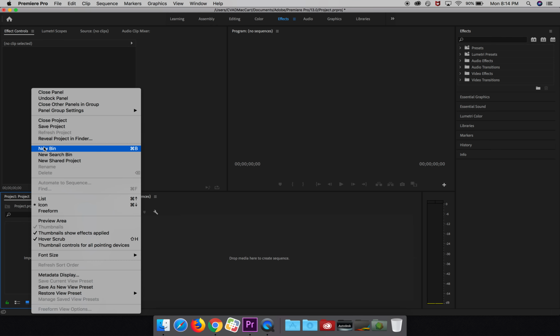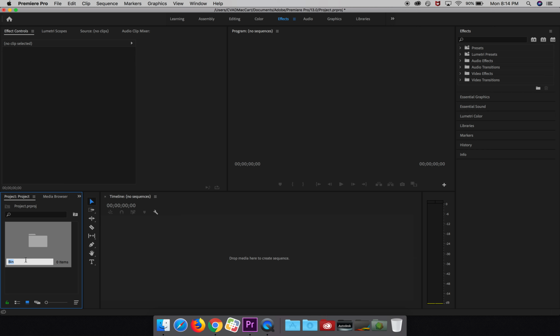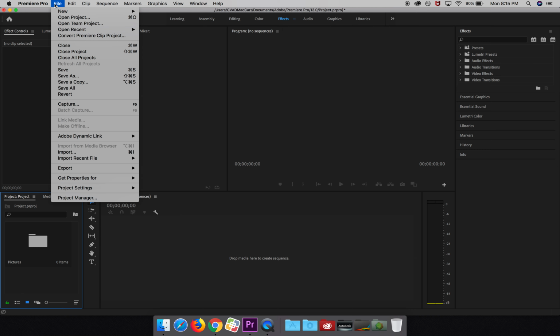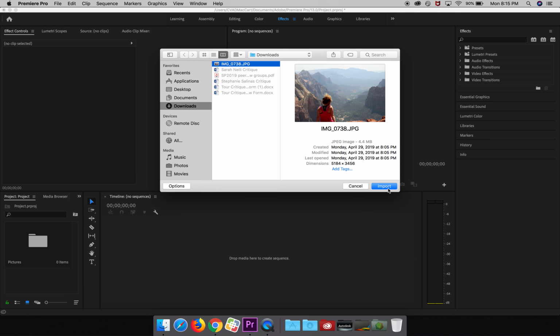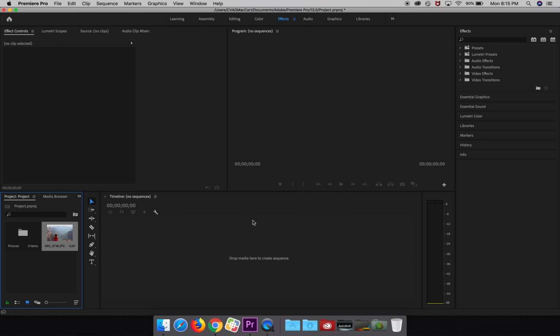and you'll go up to New Bin, and you'll name this, I'm going to name mine Pictures, and then you'll go up to File, and you'll go down to Import, and find your image. Go ahead and import that. And then you're going to drag your image into your timeline. And that's right next to it on the right.